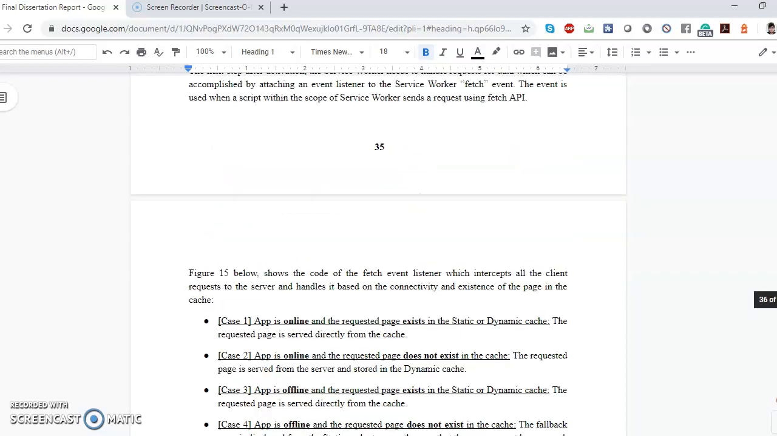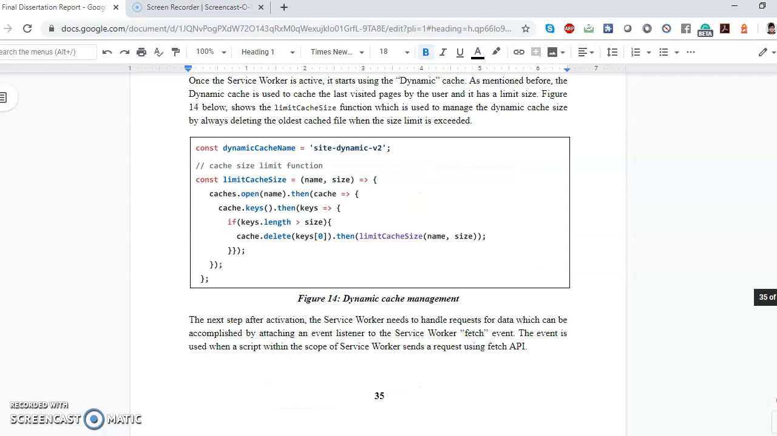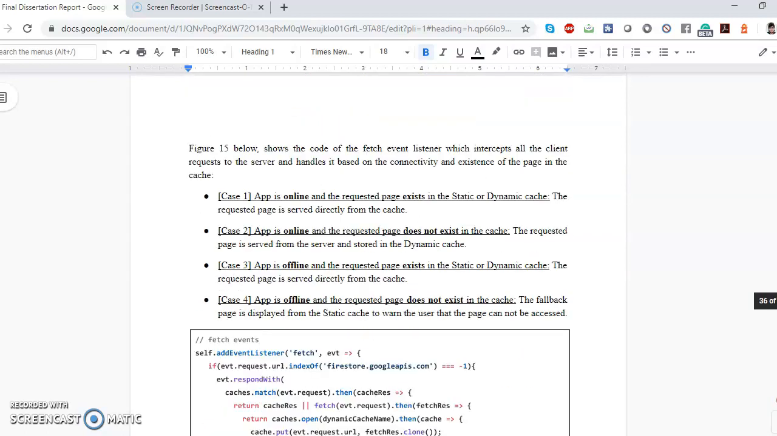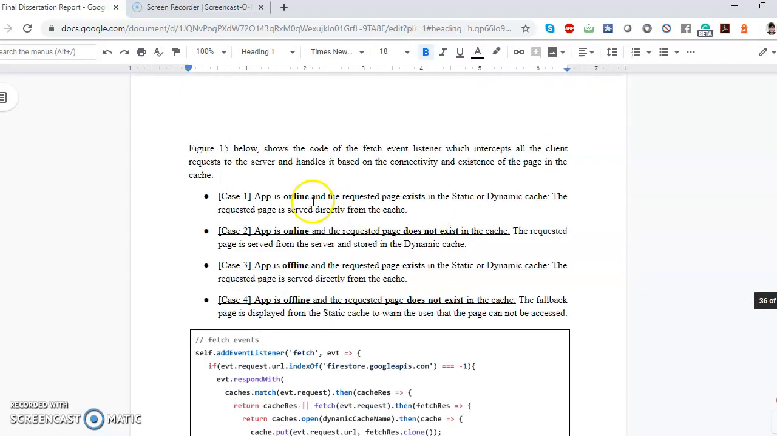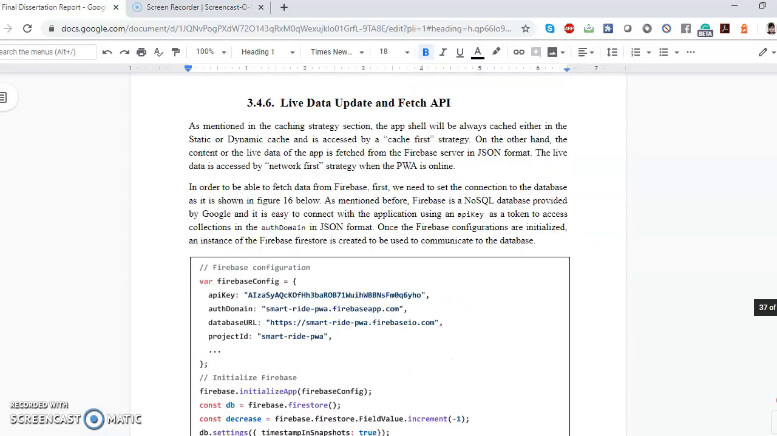The caching strategy: here the dynamic caching and the cases for caching. How is the app going to retrieve data? In each case it depends on whether the app is online or offline, and whether there is a static or dynamic cache or it does not exist. So all of this is the logic. I have explained it, and then I have implemented the code that does the same as that logic.